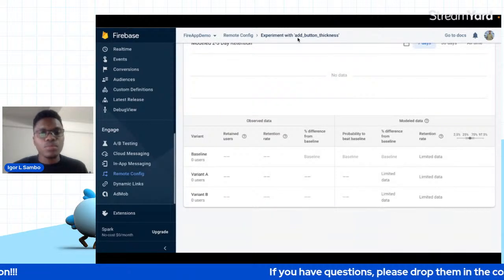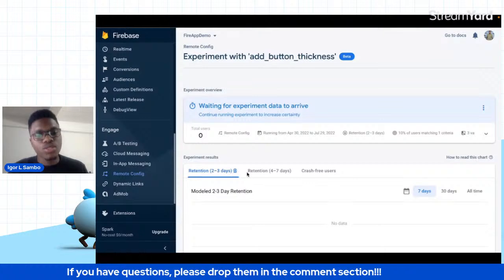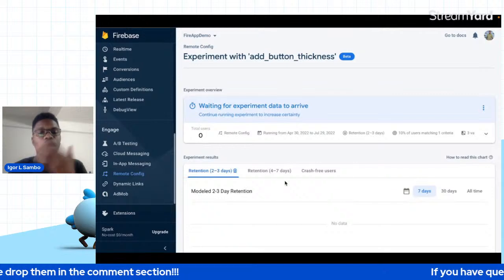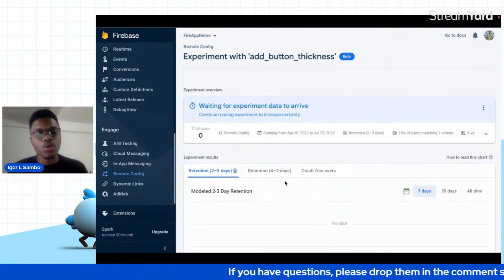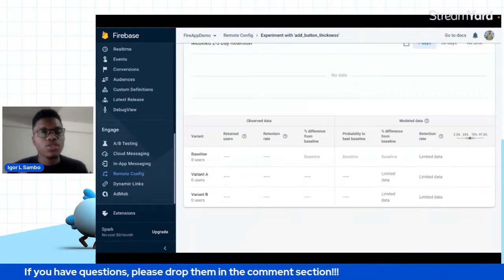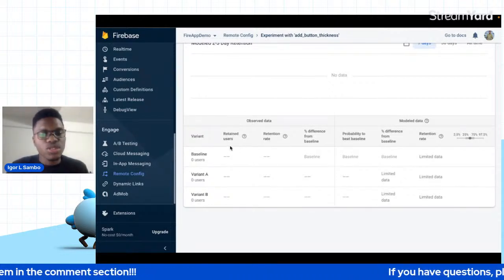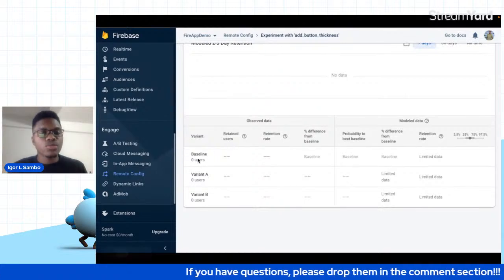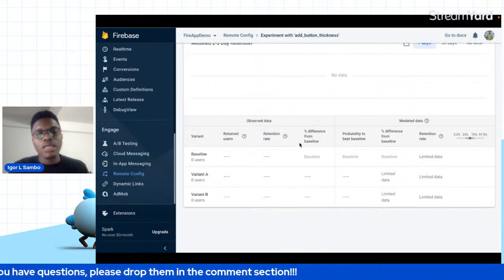So if we scroll a bit more, first of all, we can see here we have retention 2 to 3 days, 4 to 7 days, and crash. Remember we added those goals before, so we have to add other goals as we define the experiment. So here we can see what the results are to this date. Here we will see changed users between the 2 to 3 days time span for the first variant, the second, and the last one.